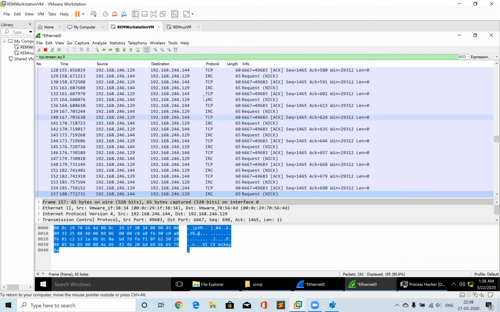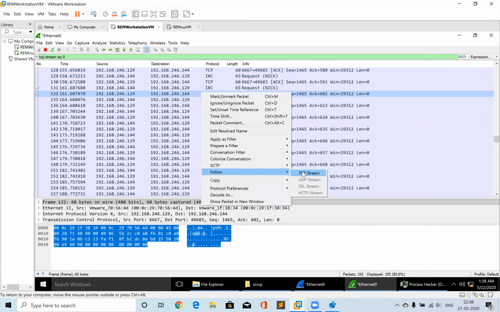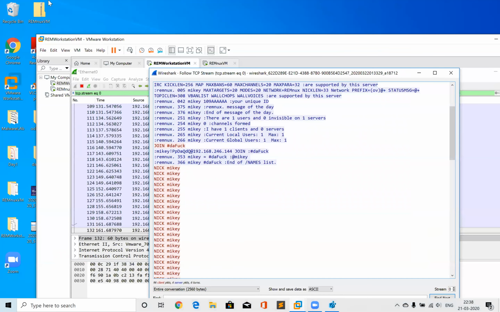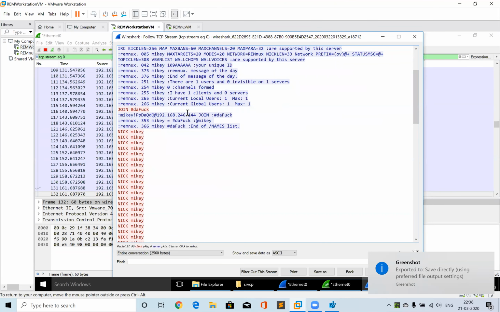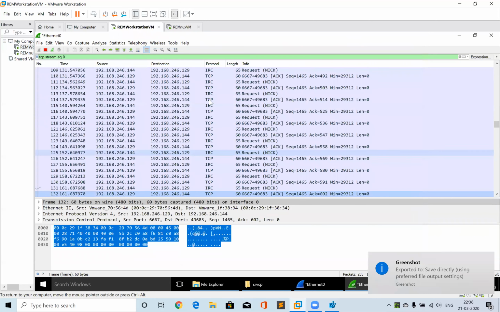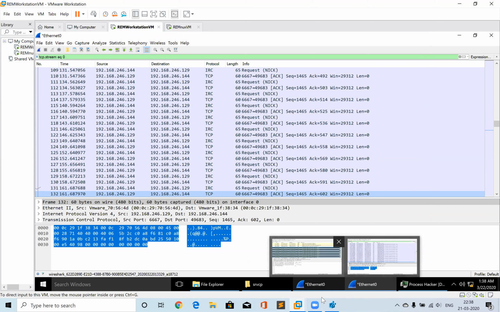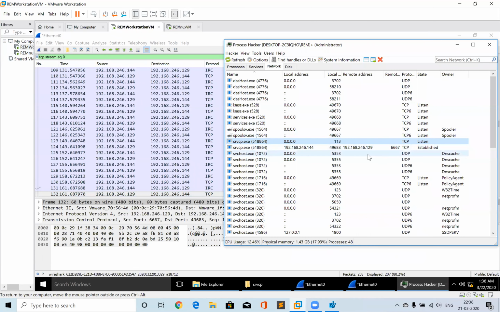And now what I will do is quickly take a screenshot of that, and I'll close this, stop this, and let's see this. Okay, now we saw this is the port number that is connected to 6667.